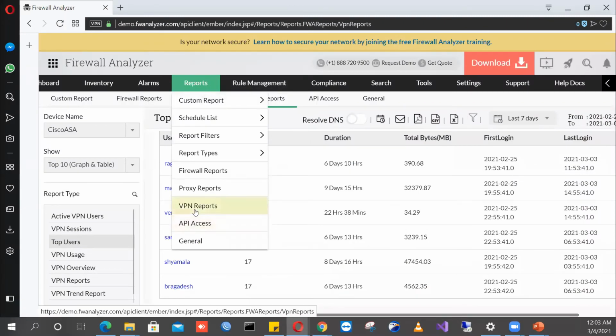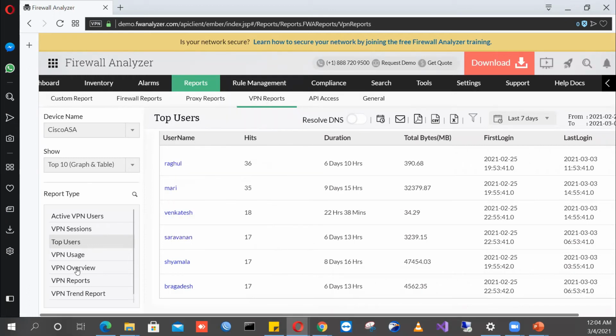Report, VPN report, and you can get to the VPN overview.